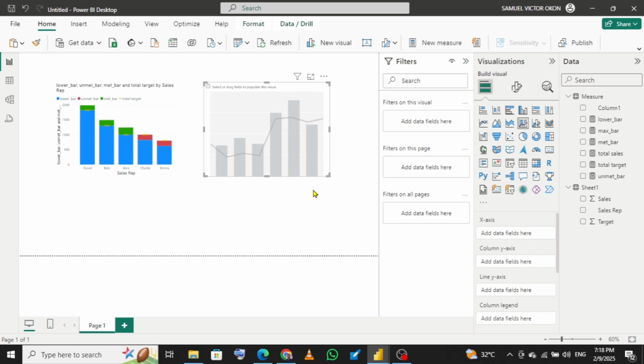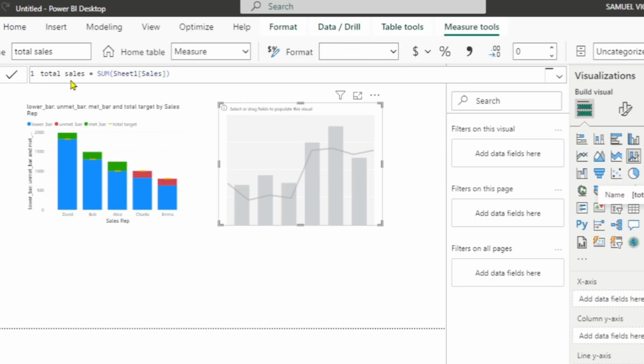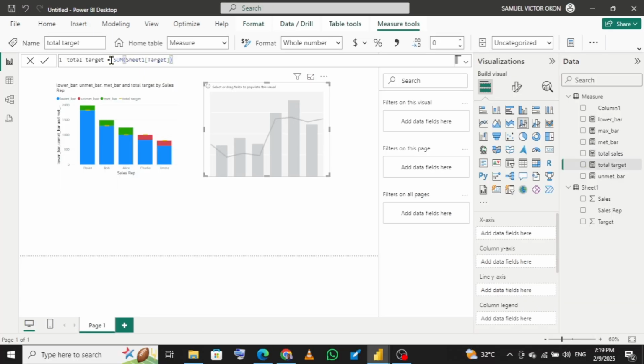Number one, we need two metrics. We need the total sales and we need the total target. Total sales and total target. Definitely, you need to have your target for each rep. You understand? It's going to be total sales and total target. So I've actually created that here. This is my total sales. Look at the measures that I wrote here, and this is my total target.